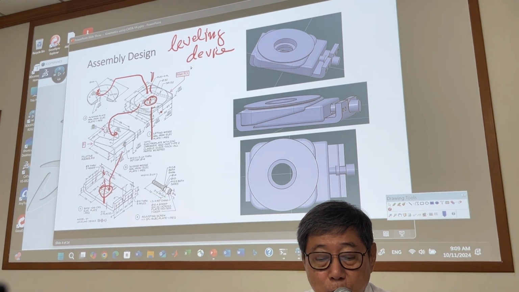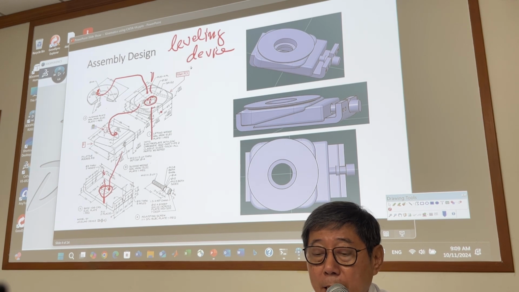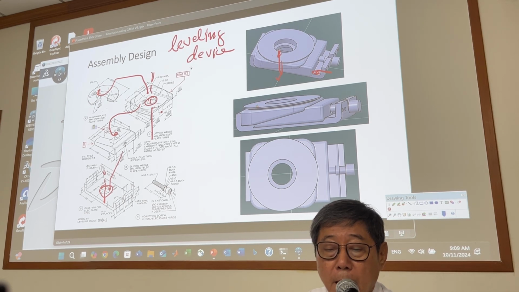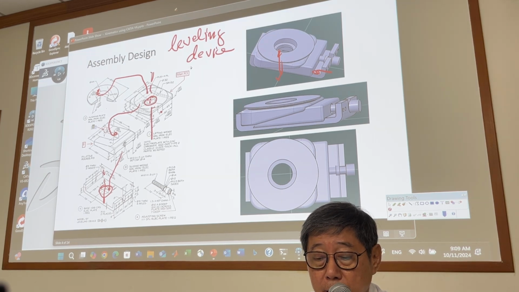This hole and this hole have to be aligned, okay? Something like that. So it's a leveling device. If you move this one, this one goes up and down. The leveling device, okay.